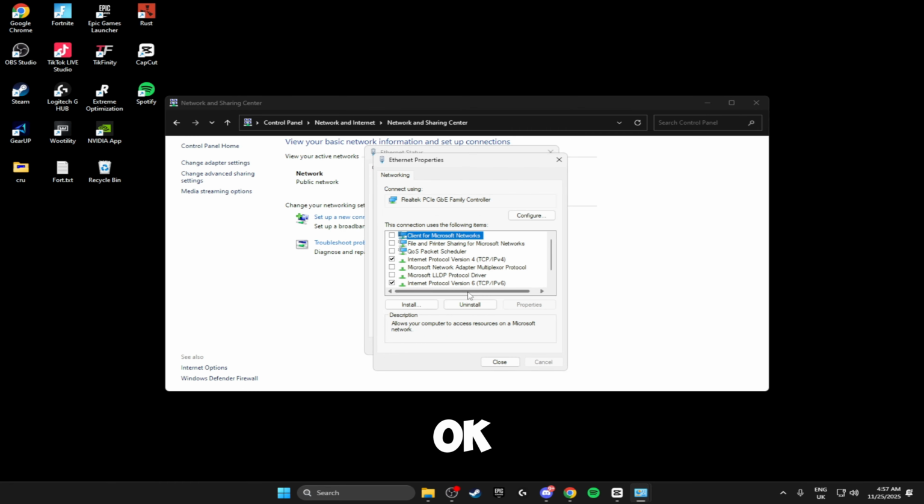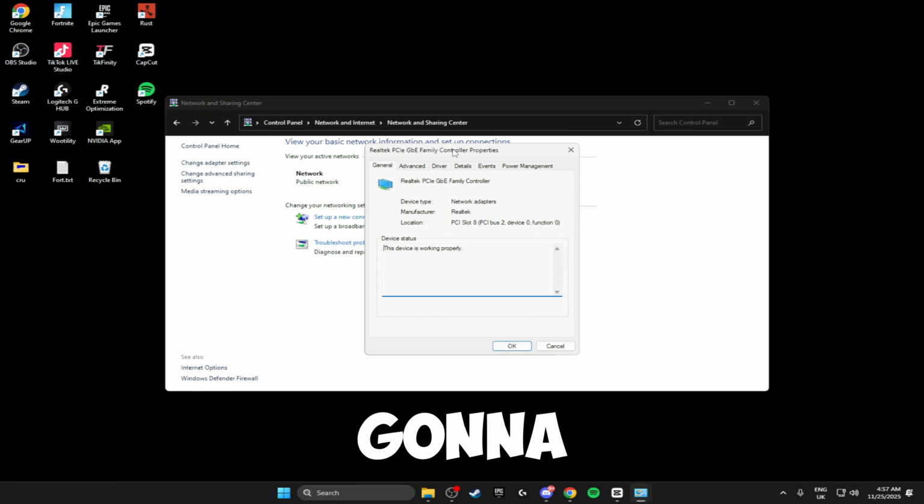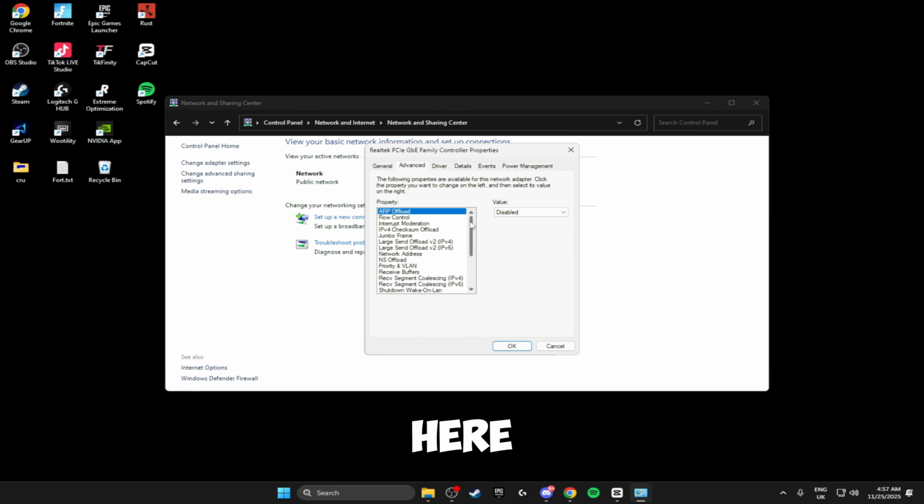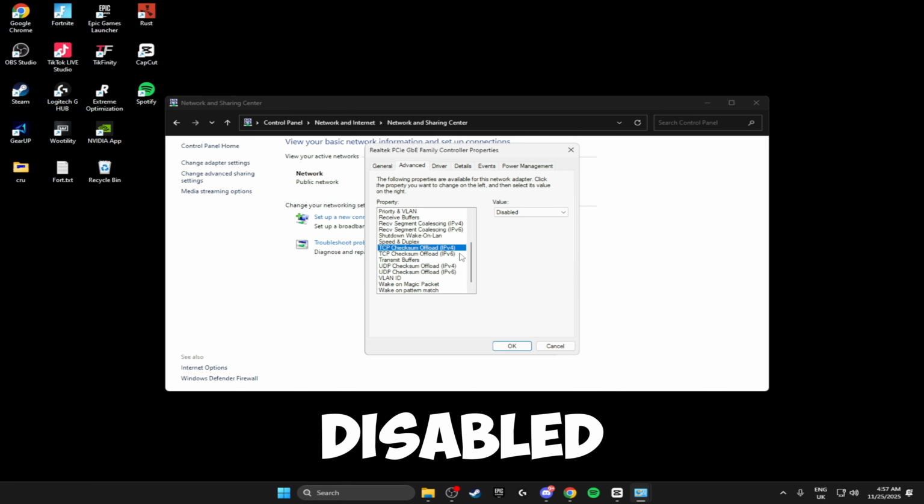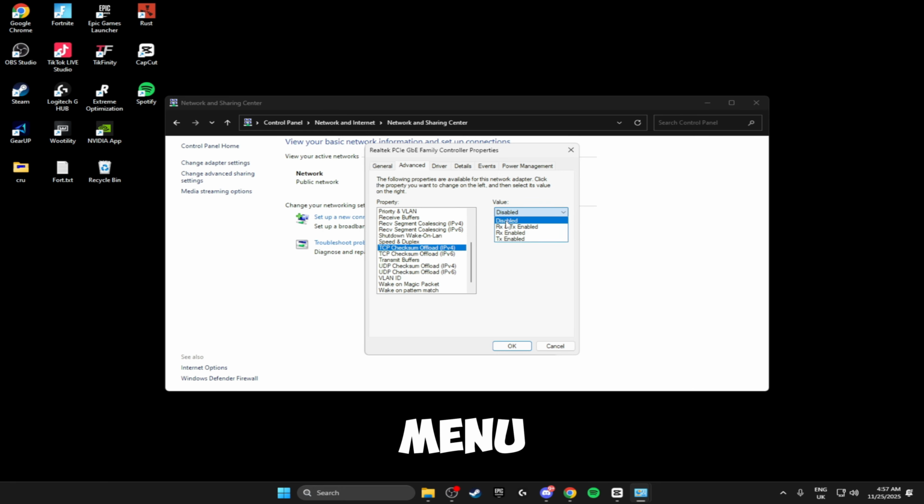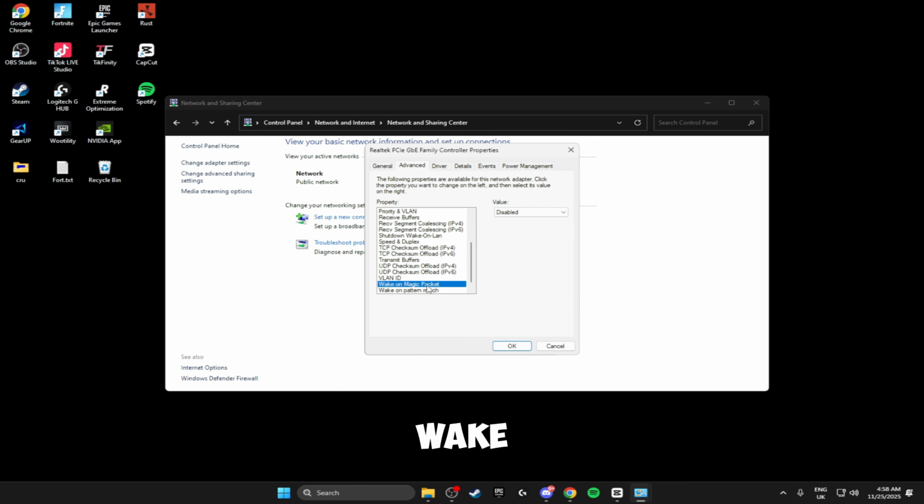Once you've done that, click OK, and then on here we're going to be clicking configure, clicking yes on this box, and we're going to be changing some of the settings inside here. The first thing you want to do is make sure all of these V2 for IPv4 and 6s are disabled, so go through and make sure all of these are disabled. To disable them, just drop down this menu and click on disabled, make sure all of these are disabled. Then you want to find speed and duplex and make sure this is set to the max, so either 1 or 2.5 gigabytes. Then down at the bottom you'll see wake on magic packet, make sure this is disabled, and wake on pattern match is also disabled.